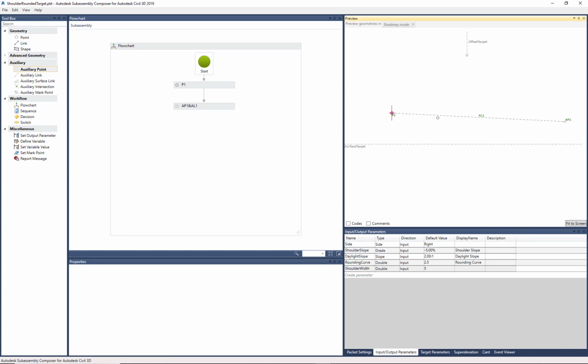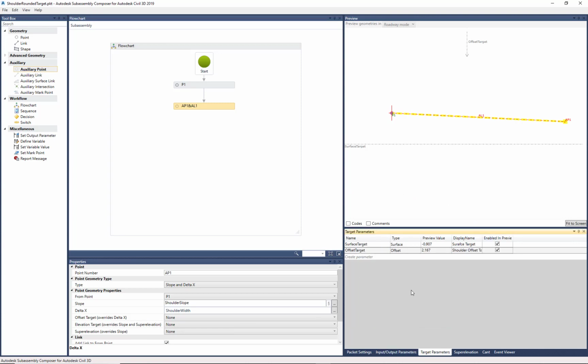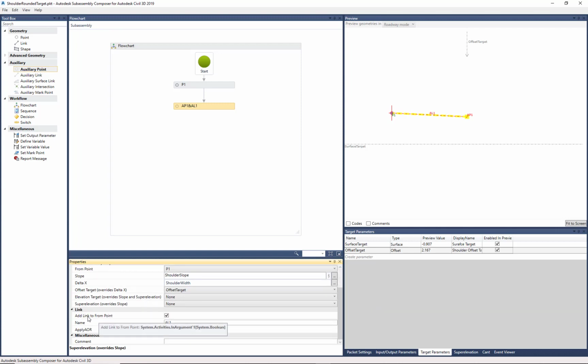All right, so you can see that auxiliary line to the auxiliary point. Offset target overrides delta x. So if we're targeting an object inside Civil 3D, again, back to our target parameters here on the right, we have an offset target parameter that we can use. So here, where in the property it says offset target overrides delta x, we're going to choose offset target. That way we can override anything, or we can target feature line, polyline, alignment profile type stuff in Civil 3D. The rest we're good with. We already added the link from the point, and we're good.